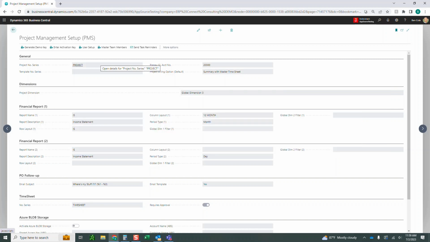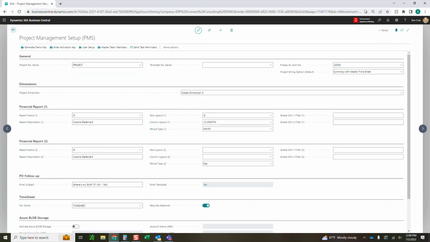So as we get started, the first thing you'll need to do, as you do with any of our applications, is go generate the demo key right here, after which your 30-day trial, you can come up here into the enter activation key, which we can provide on a yearly subscription. So after you've done all that, you can go up here and edit and start to work through some of the base setup in project management.